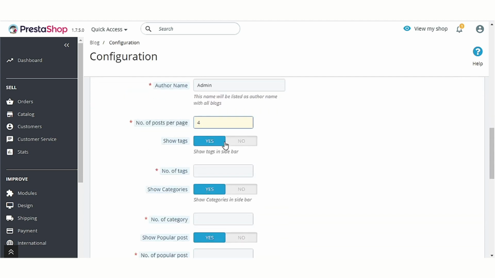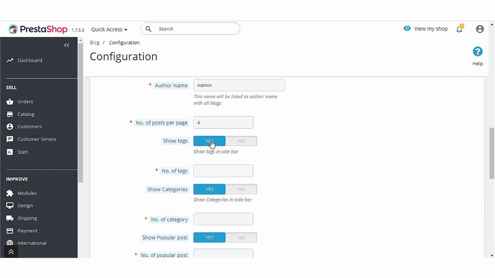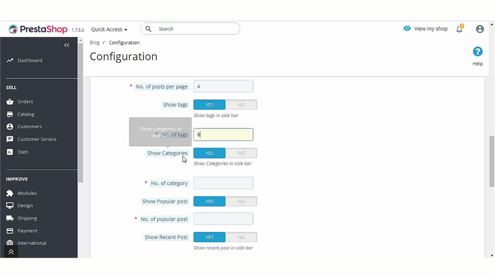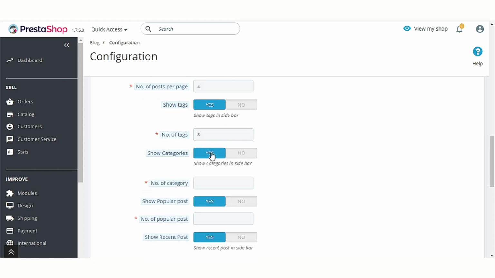From here, admin can enable or disable the display of tags on the sidebar. Set the number of tags to be displayed on the sidebar. Suppose admin has set 8 here. Enable or disable the display of categories of blogs on the sidebar. Specify the number of categories to be shown on the sidebar. Suppose admin has set 4 here.